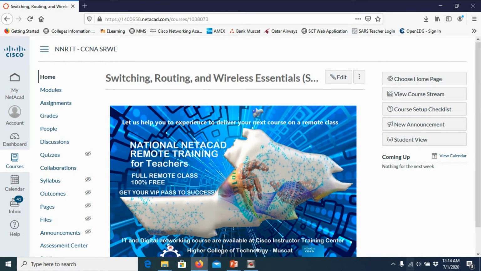Okay, so now I will show you our module in the NetAcad. Here on the left side, you will see our home menu, the modules, assignments, and grades. Those are the important things that you need to click. Okay, so let's go first with the module.